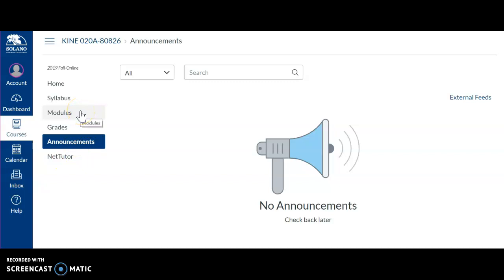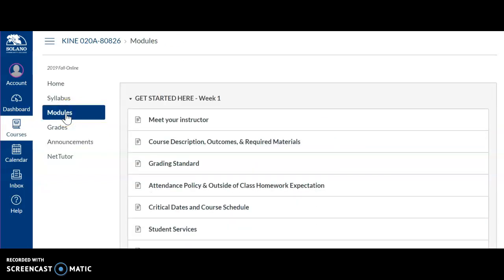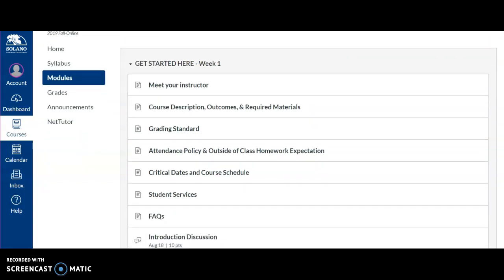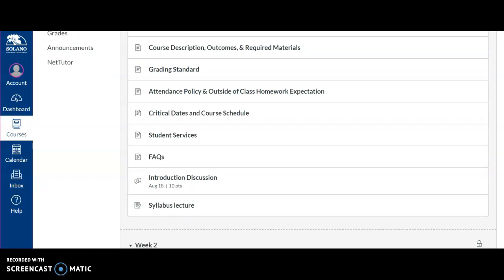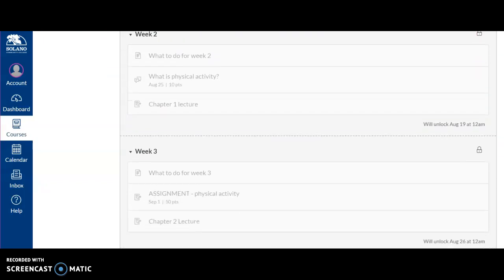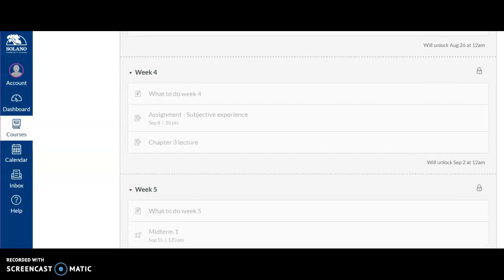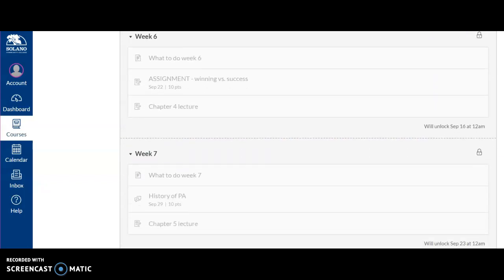But again, when you navigate this course and you log in, my preference is that you go to the Modules tab and you click on this, and that will show you the week that we're in and the week that's open. And so the first module is called Week 1, Get Started Here. This course is broken down into different modules that are titled by the week. So we have Week 1, and then Week 2, Week 3, Week 4, and so on, all the way to the end of the course.